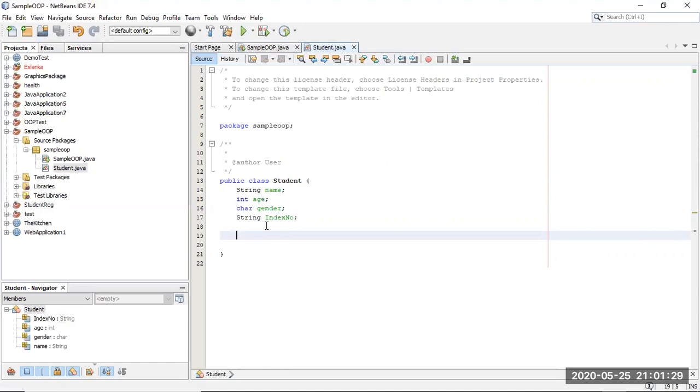Now when we are adding methods, a method has several sections. Let's see what those sections are. First, you might have an access modifier, right? Like public. There can be an access modifier like public, or you can leave it out, it is optional. We will discuss access modifiers later, so I'm not going to add any access modifier other than public, right?